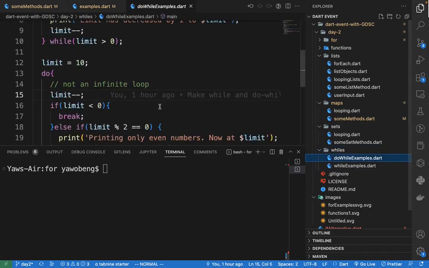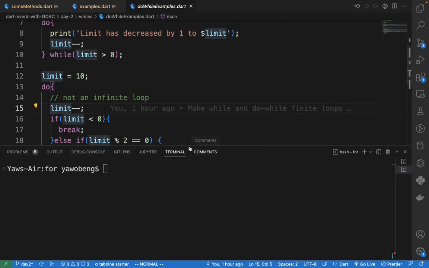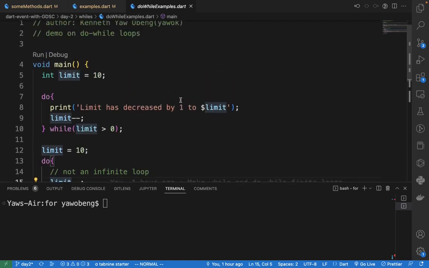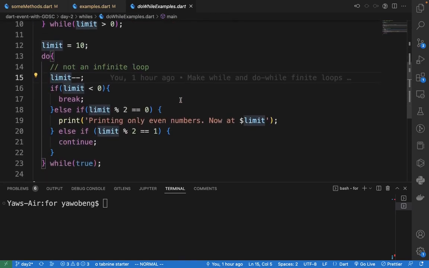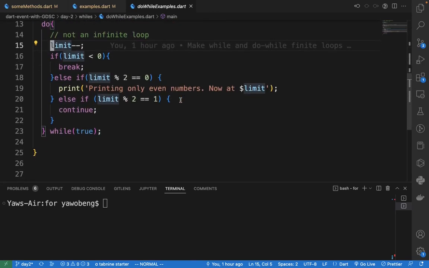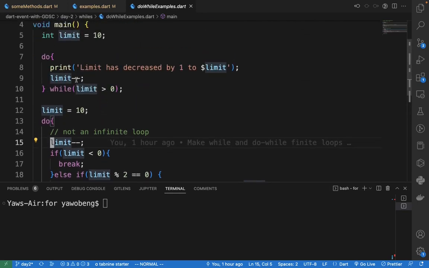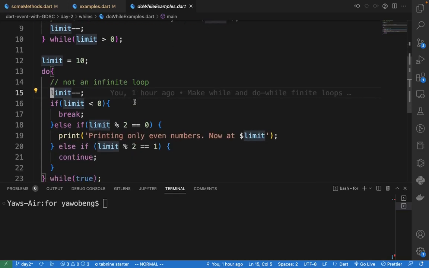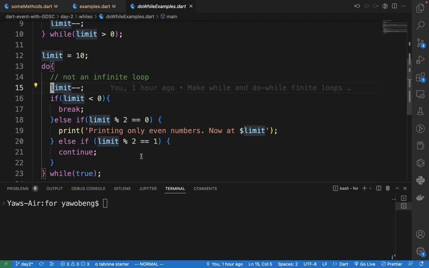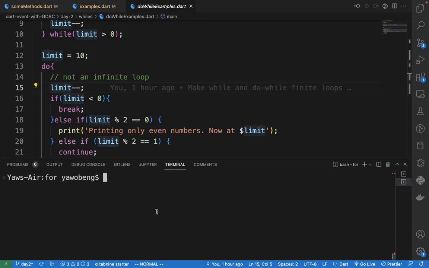So let's start with our do while. This is our do while loop. I made 2 of them. The first one just prints that the limit has been increased by 1, and then the current limit. But the second one prints only even numbers. So let's run it and see.